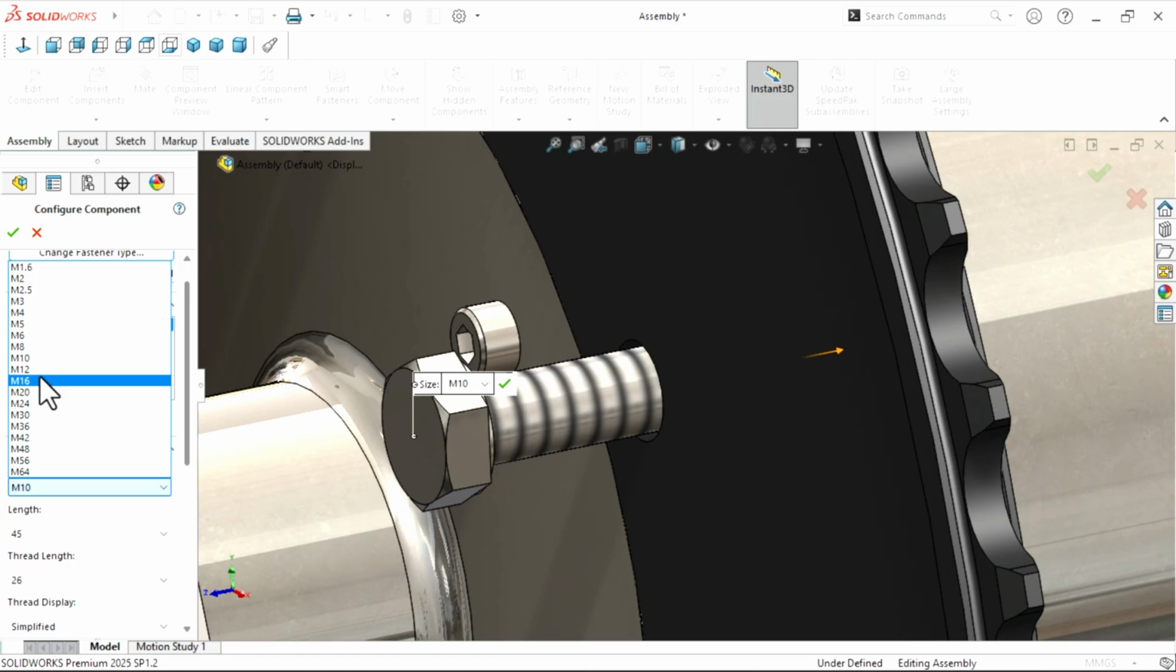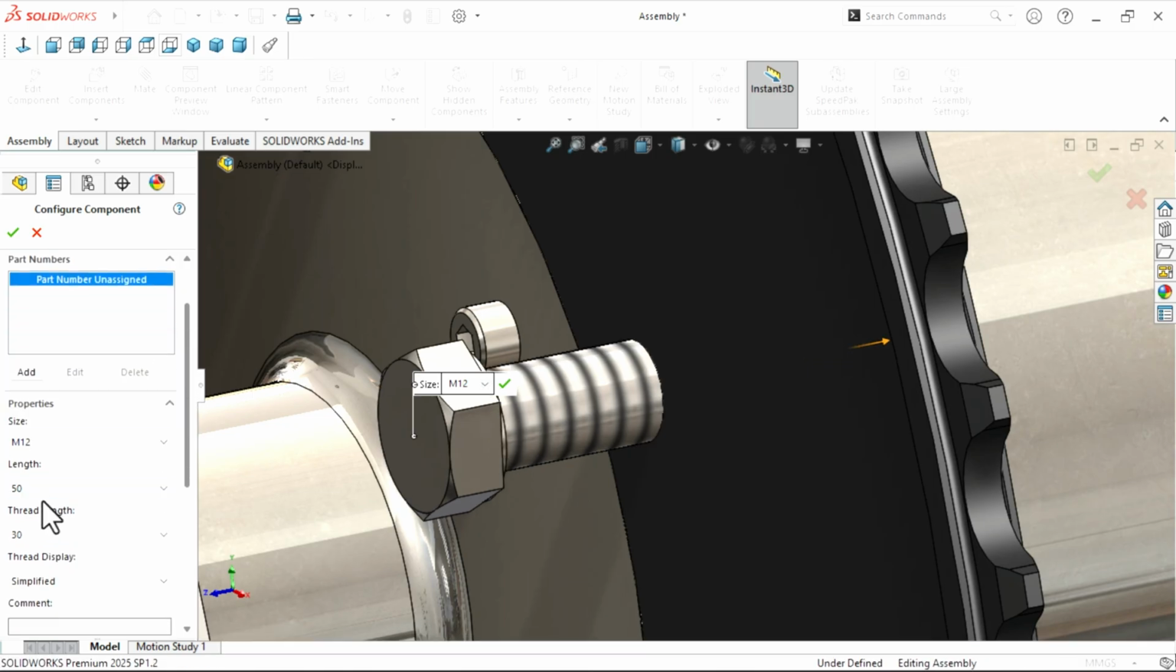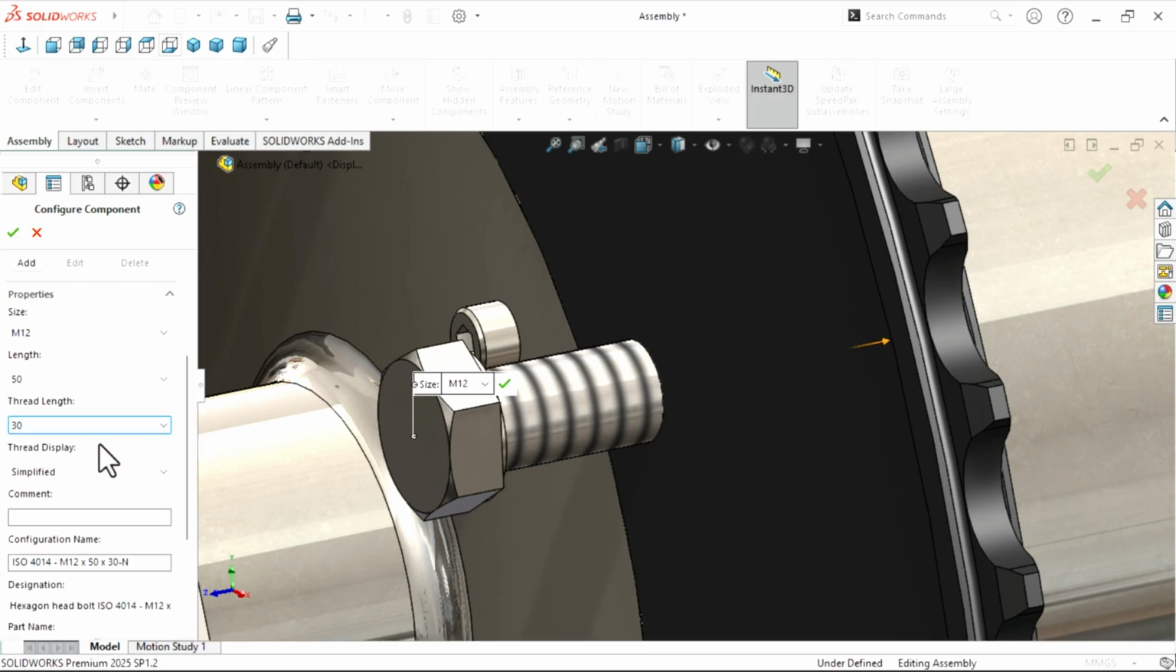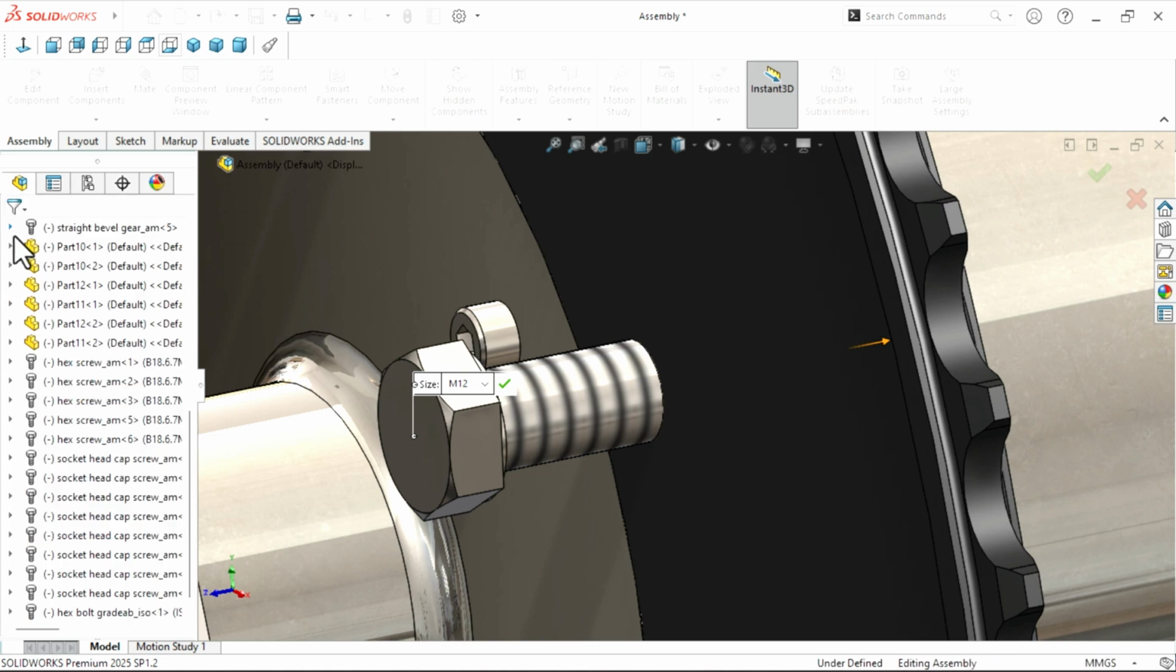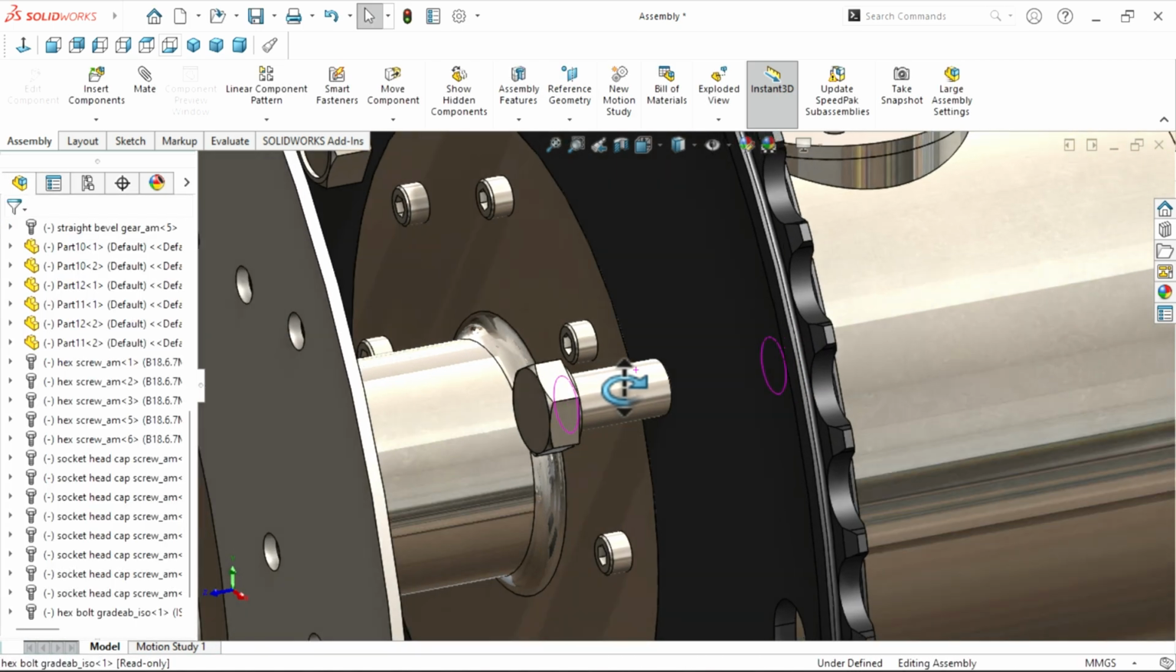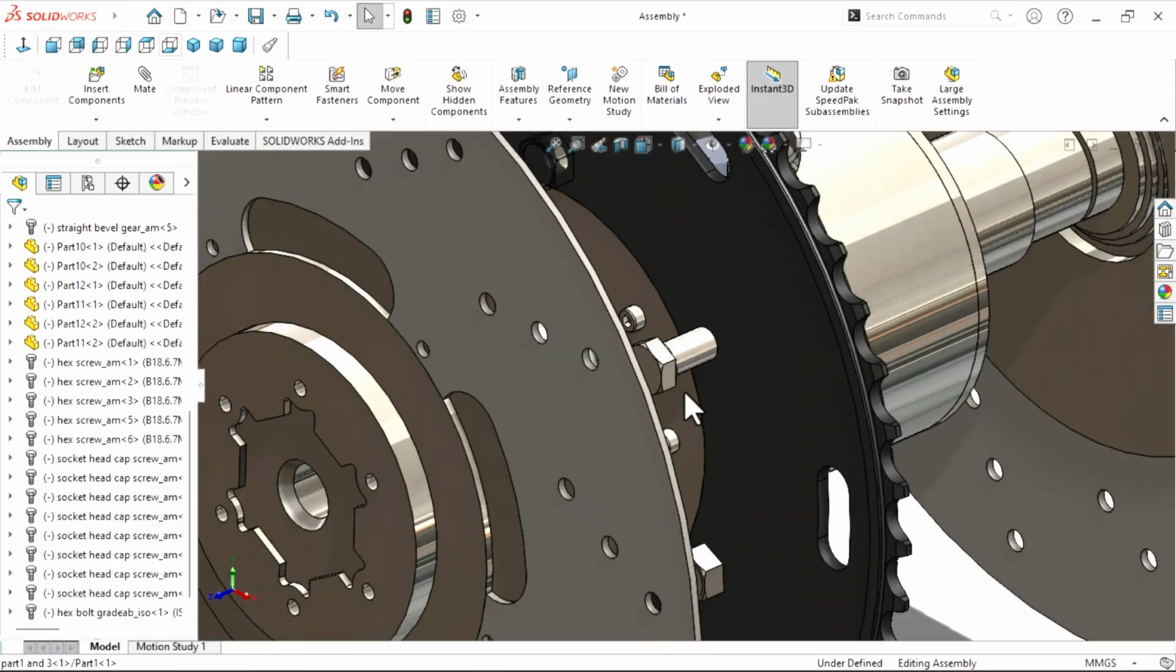The toolbox is incredibly convenient, but it does have limited materials. So, if the part or material you need isn't available, you can create your own custom part and save it in the design library for future use.